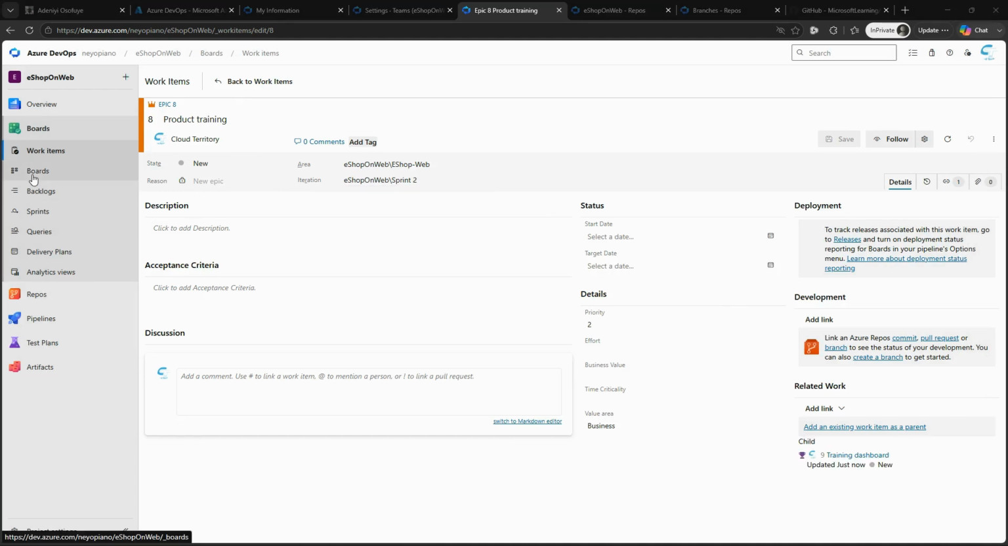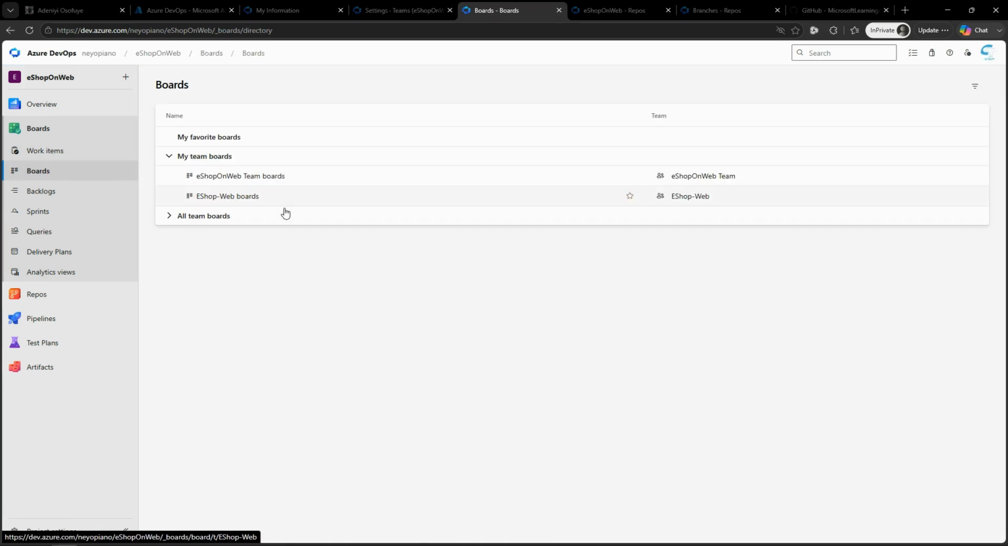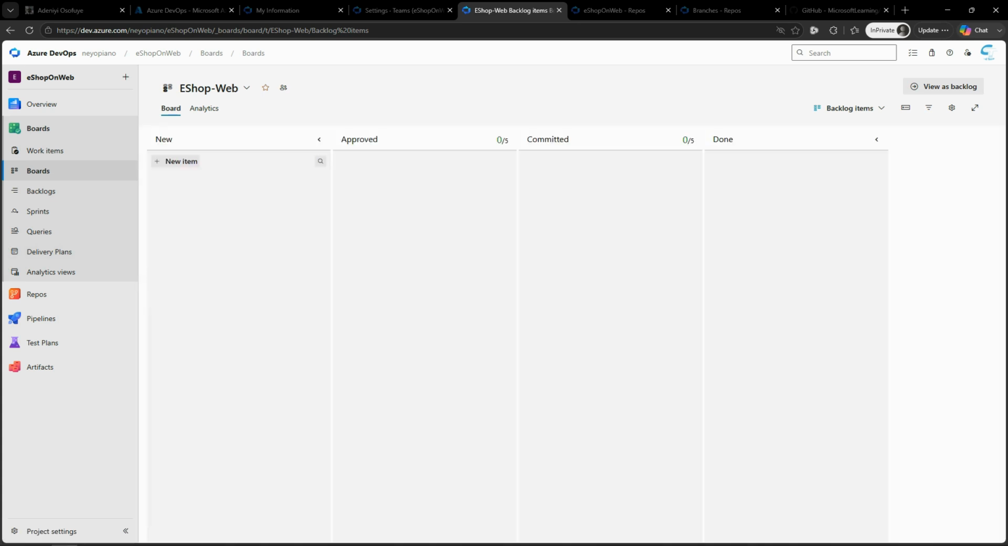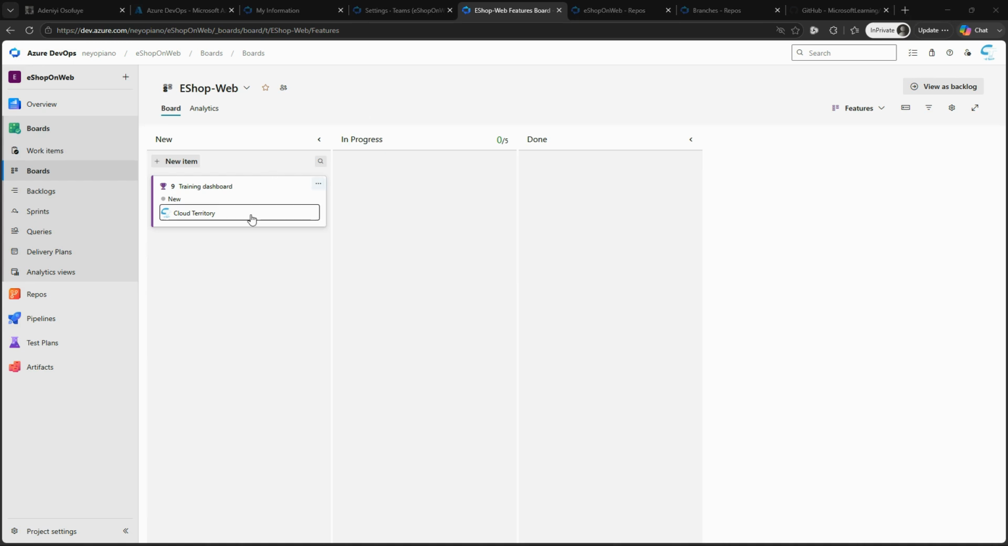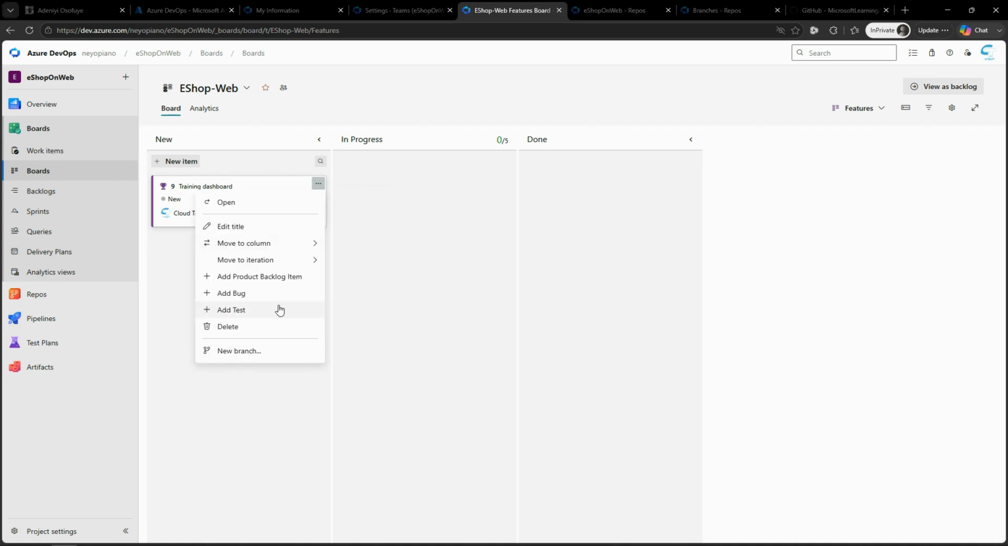So here let's go to boards and let's pick the shop boards. So this is a board. So let's go to the backlog item and select features, which will make it easy to add task and other work items. Good. So we have this. So let's quickly add product backlog, PBI.